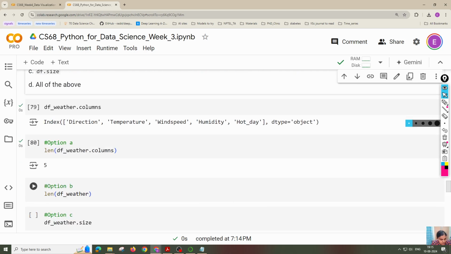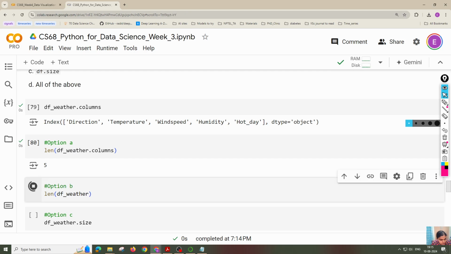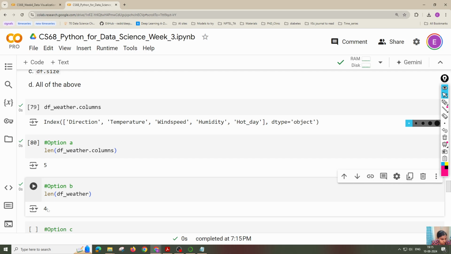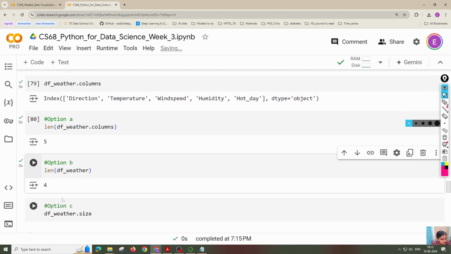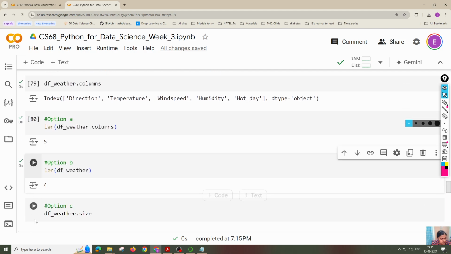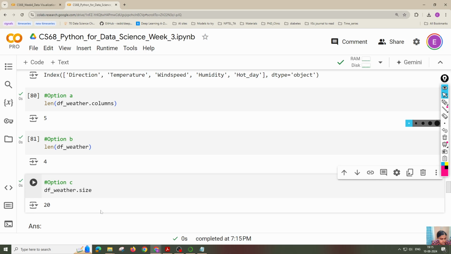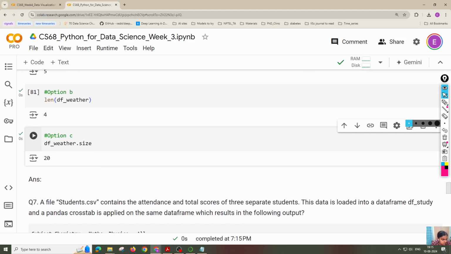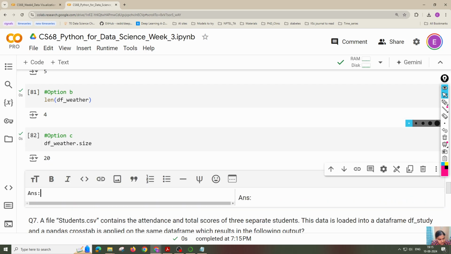Now len of df: df is the whole data frame. If you give len of df, you will get 4. It's not the number of columns, it's the number of entries, which will give you the number of rows. Now the third entry is df dot size. If you give df dot size, then it will give 20, meaning the total number of columns and rows, I mean 5 into 4. It gives the total number of elements. Okay, so the answer here is A.